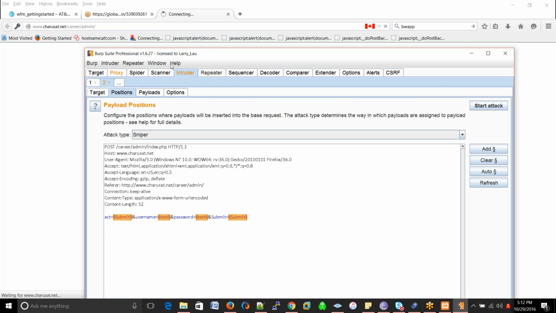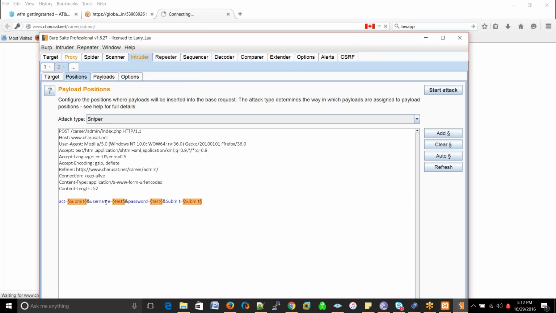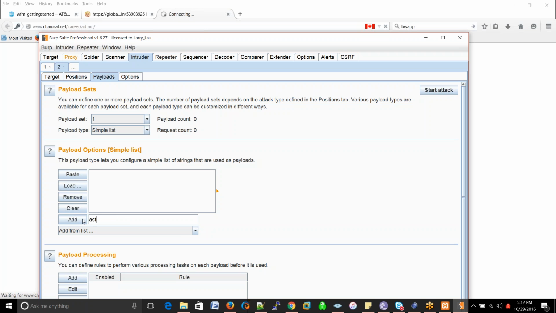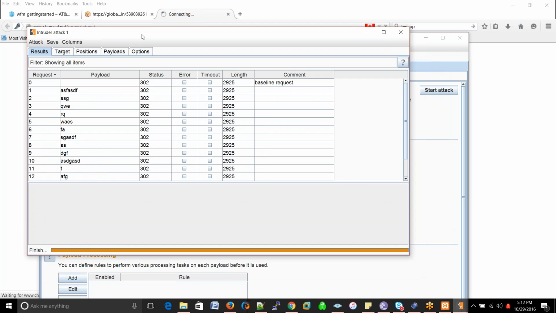Now my positions in this brute force will be that I know the username. I don't know the password. I need to figure out the password. I'll keep the username as it is. Now in payloads, I'll provide some 15-20 random passwords, and out of that, I'll include one single correct password. So there is a basic SQL injection, something like this. Now I start an attack. There are around 16 payloads.